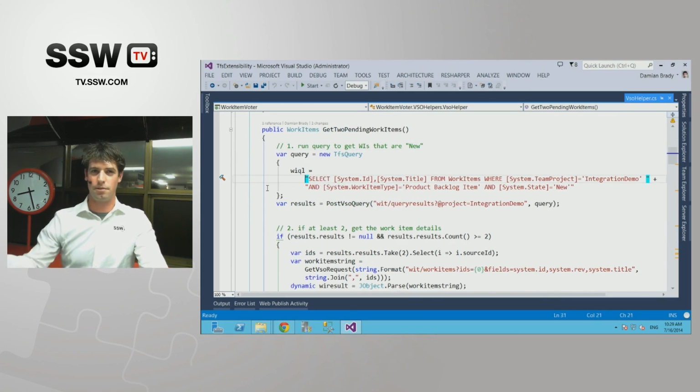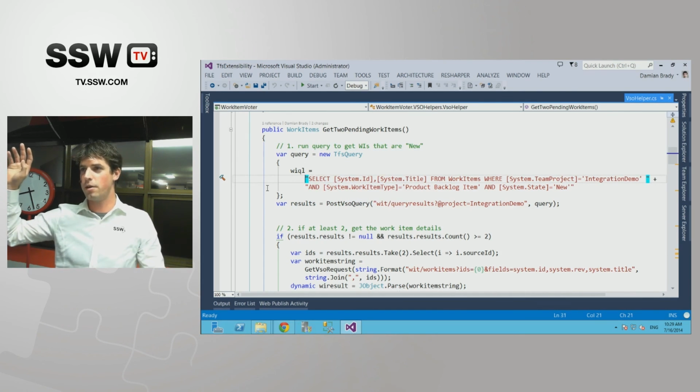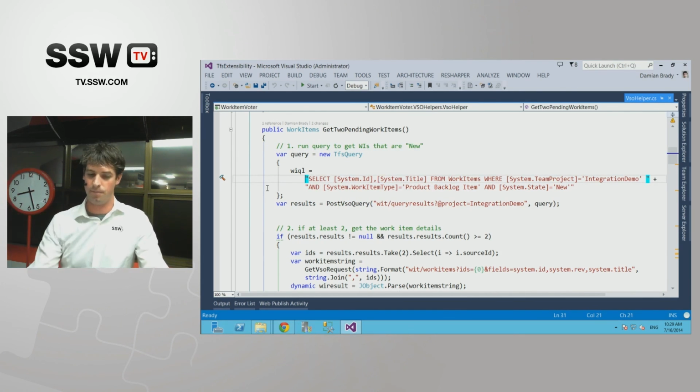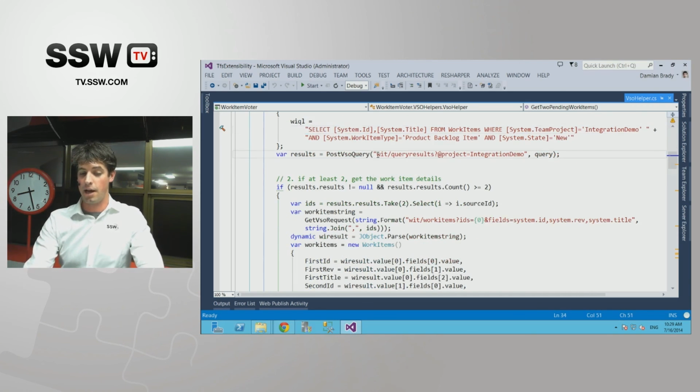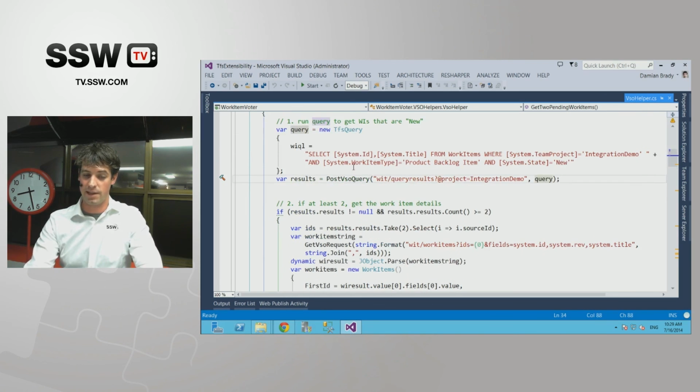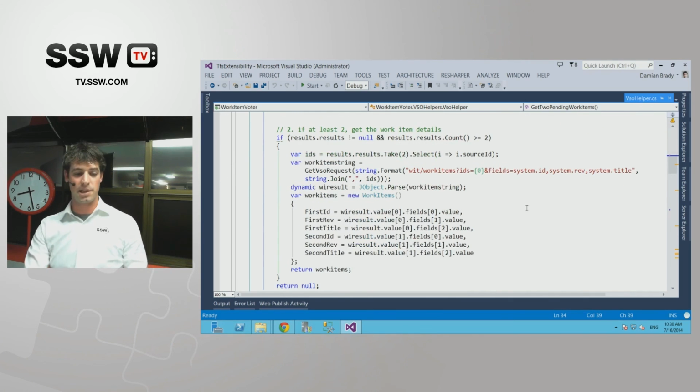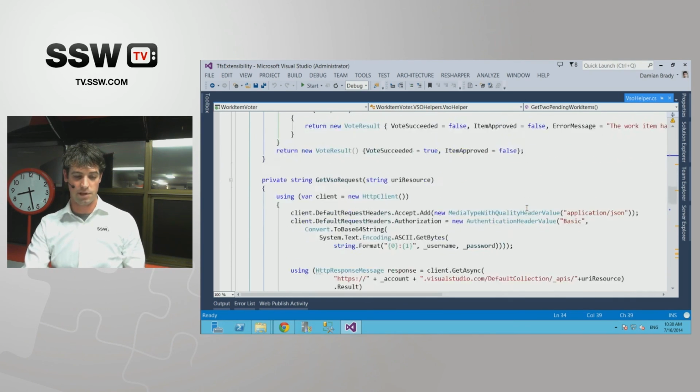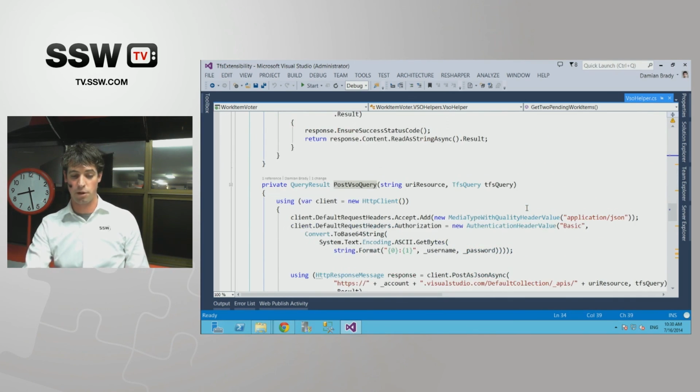Who's familiar with WIQL? It's like SQL, but it's the way you query TFS. This is just a string. I'm going to hit the work item template query results thing. I'm going to tell it what project it is, and I'm going to give it this query. And that's an object. And this will do a post. So this is really similar to the last example I gave you. So where are we? Post VSO query.